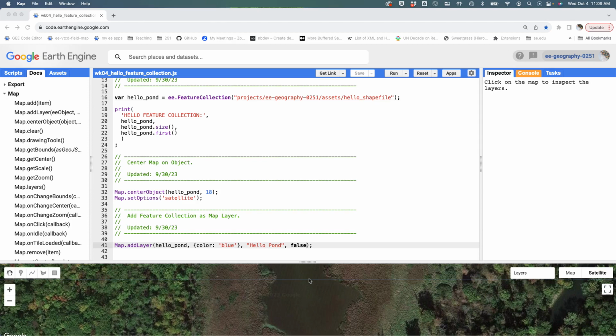So in the next couple of videos, I just want to show you how to construct a feature from scratch in Earth Engine. A feature is geometry with attributes. So this video is going to show you how to construct geometry from scratch.